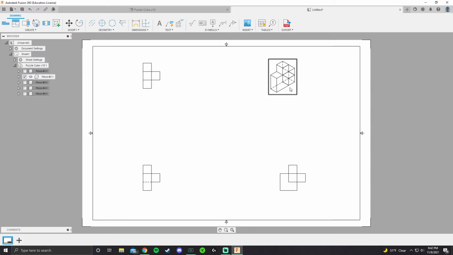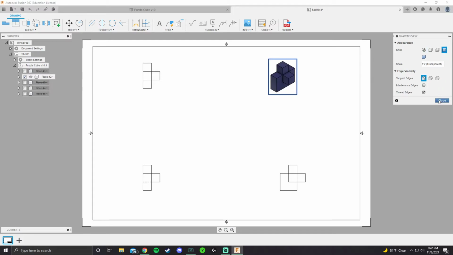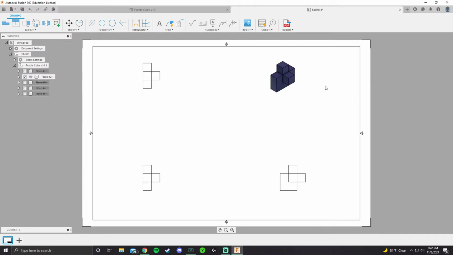Now, the only view we want here to be actually shaded, like the actual color / appearance, is the isometric. So I'm going to double click on this, and now I can go ahead and for the style here, I want to make this shaded right here, top right. Shaded. I can hit close. There we go. Now this is shaded. So from here, once we have this, this is a good starting point. We're going to be doing this for all 5 of our shapes for the puzzle cube project.